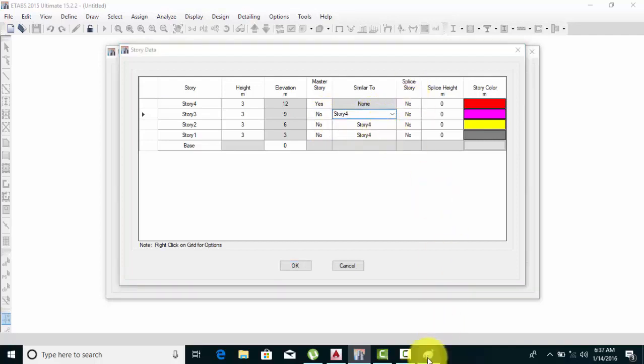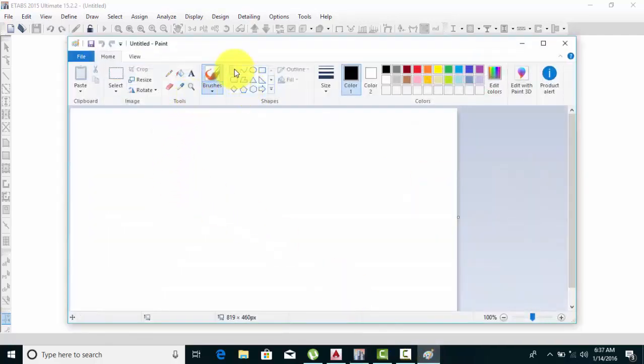What is splice story, friends? For splice story, suppose I make one diagram. This is your steel column, and suppose this size is 8 meter. Suppose you use here, and again you take the line and you use one story, one building from here to here. This is 3 meter. And again you take one more floor. This is also 3 meter.